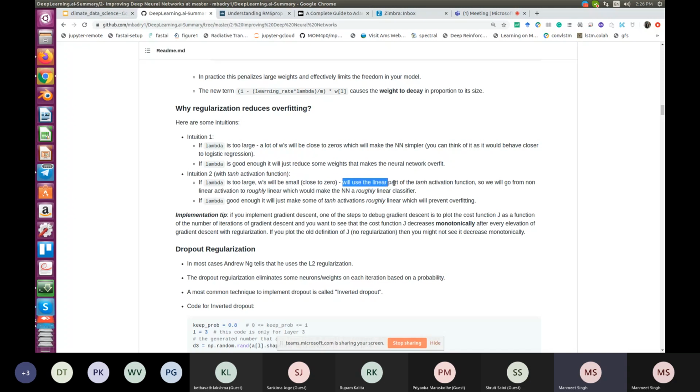The intuition two is that if lambda is too large, w's will be small or close to zero, and the model will use the linear part of the activation function. So we will go from non-linear activation to roughly linear, which would make the neural network a roughly linear classifier. And if lambda is good enough, there is a balance, so the model does not become too simplistic, and we are also avoiding overfitting.